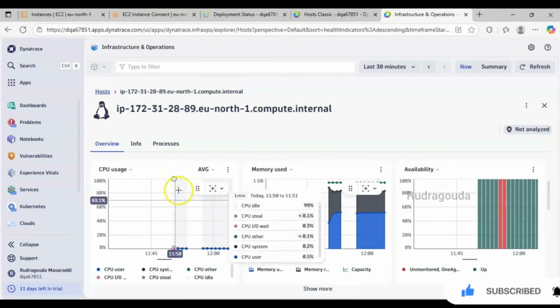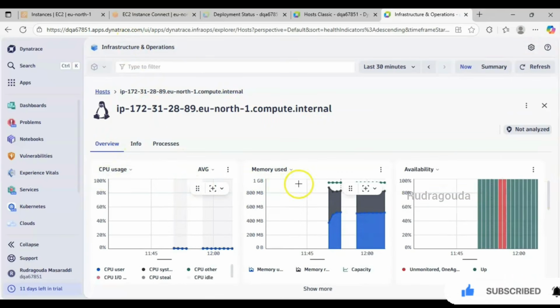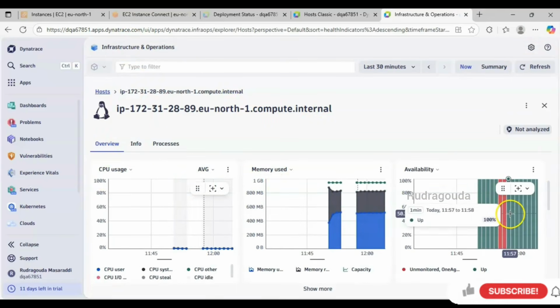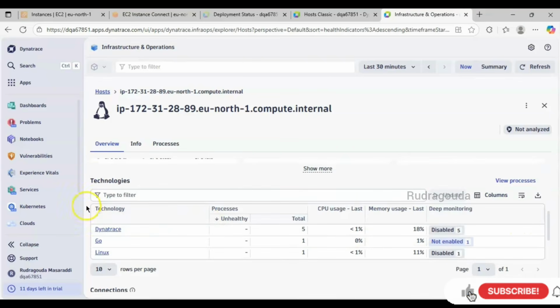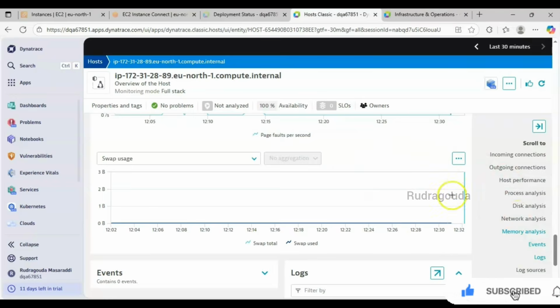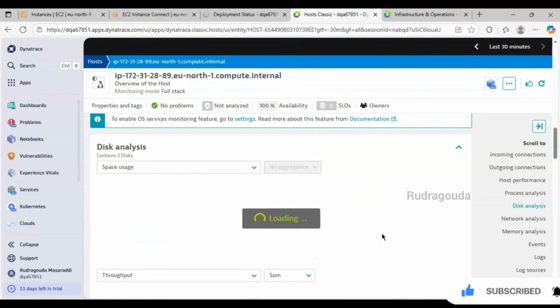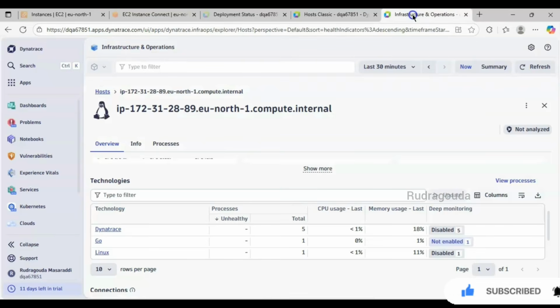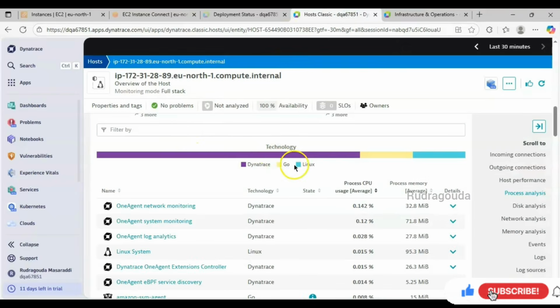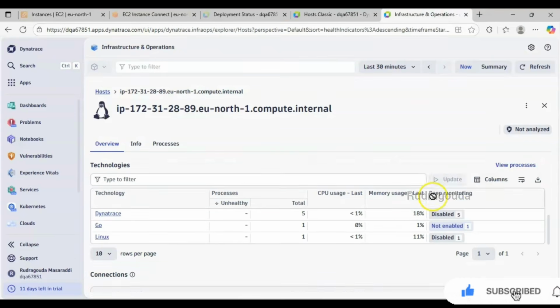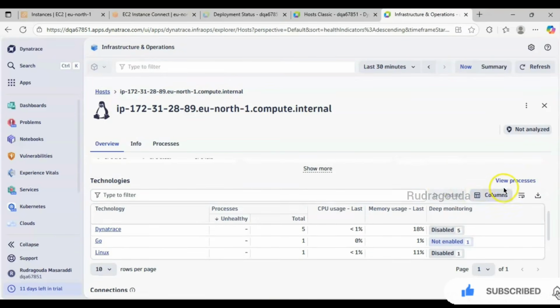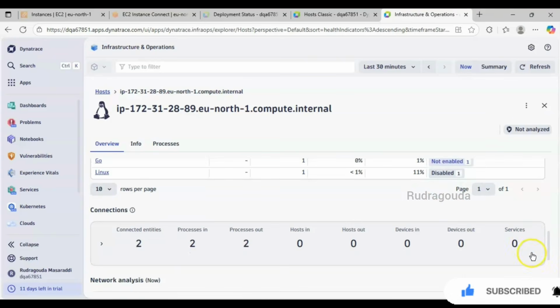Let me scroll down here: CPU usage information, memory usage information, then availability information, and of course technology. There also you're able to see the technologies, right? If you go here and scroll a little up, here you have the technology information. Likewise, you will be able to see the technology information here as well. Dynatrace, Go, and Linux, 3 were detected, and here also only 3 were detected, right? If you want to see more about that, then click on view process, and you will get the data.